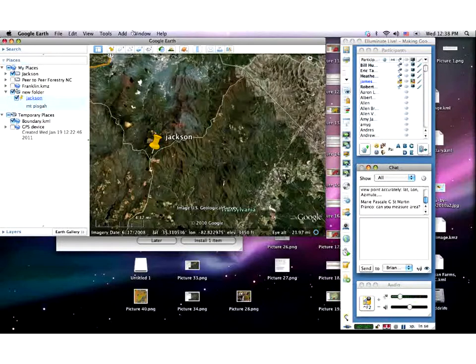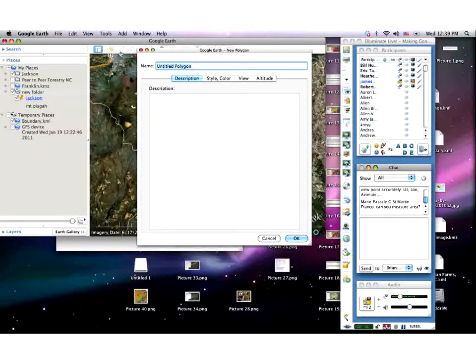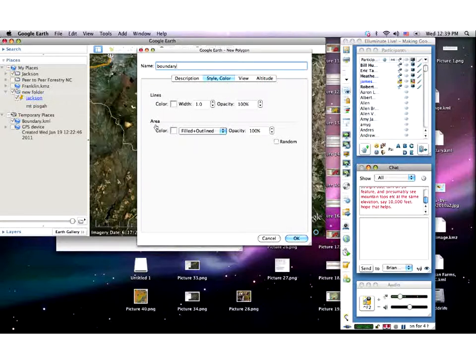Okay, to do an area, it's basically, I could either right mouse click on the folder here and go add polygon, or I could have just clicked on the little polygon tool up there. Okay, and here I would give it a name. Let's say boundary. I could change the color and the style. When you change the style and the color, you have lines and area. Okay, first of all, you want to look here and go, okay, do I want it filled and outlined, or do I want it just outlined?